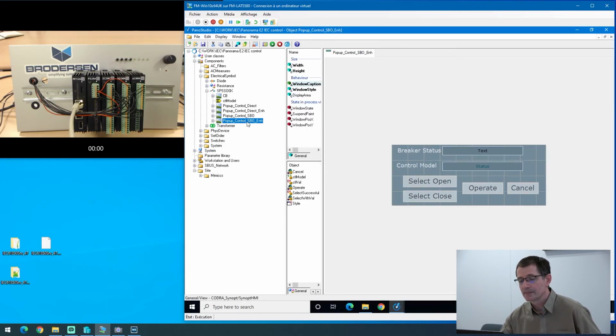And the control type select before operate with enhanced security is the one we just used in our test with the Brodersen PLC. You need to do a select with the information that you intend to send as a command, so open or close for this breaker. Then you send the operate, and Panorama will check that the operation completed successfully. And if you change your mind before operating, then you can use the cancel, which will also send the command to the PLC to cancel the select.